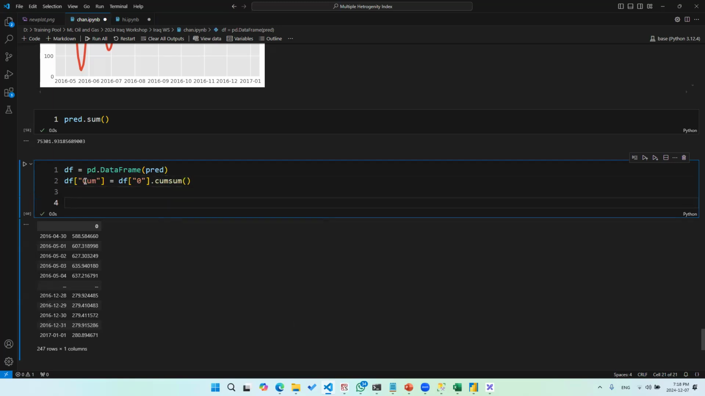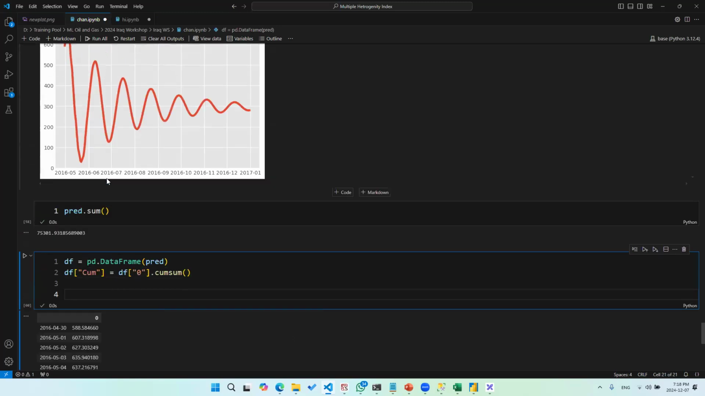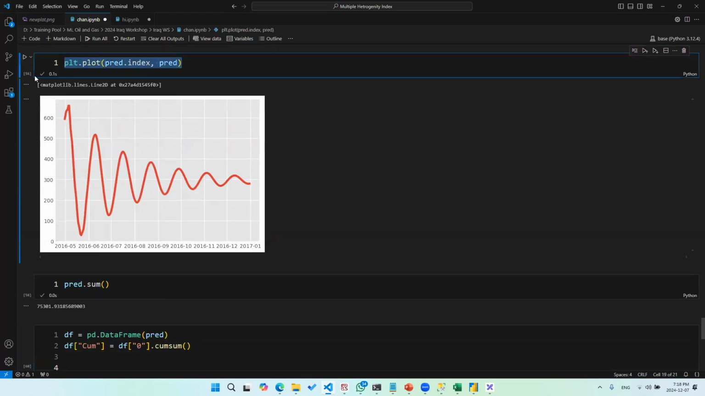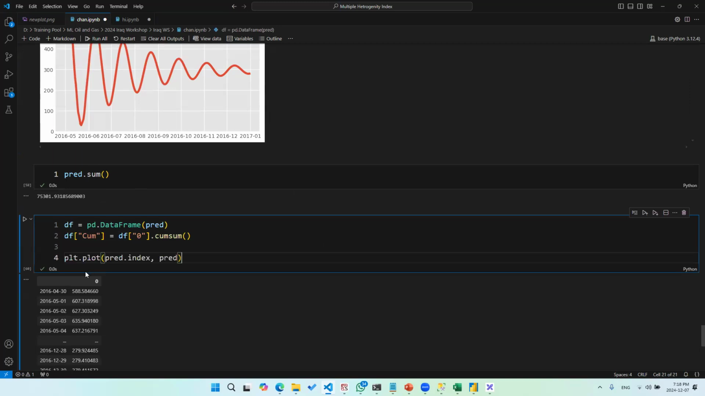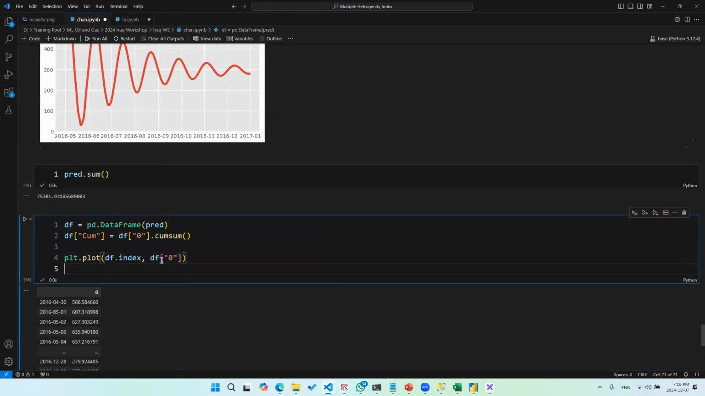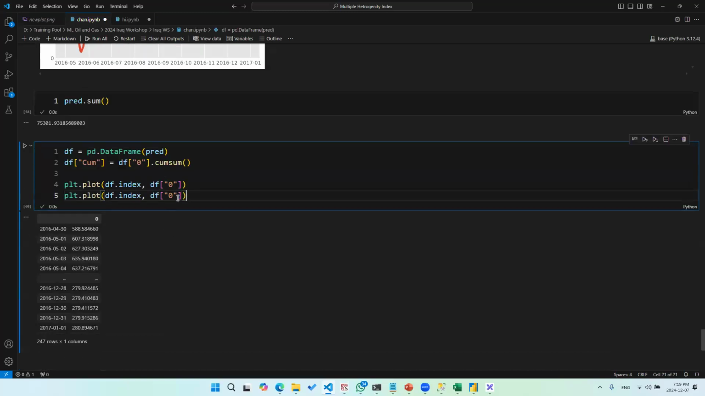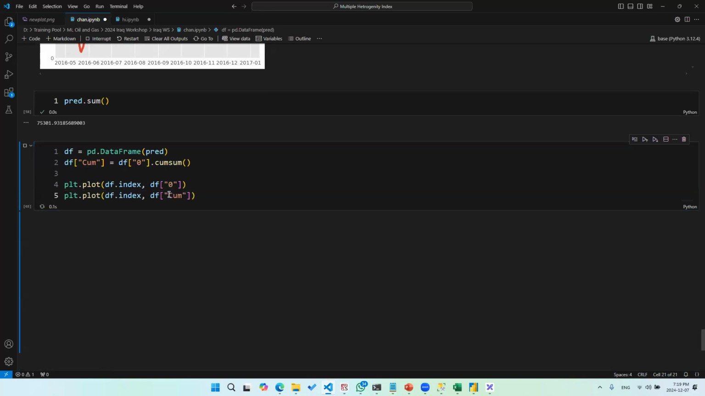Let me show you how we can plot this. We can plot this easily. Just copy these and paste this plot, and we're going to plot DataFrame.index with the DataFrame of the historical data or the predicted data. Now let's do another plot. This time this plot is going to be for the cumulative production, or how much we produced in total during this time, which is going to be the Q. Okay, so let's run this.